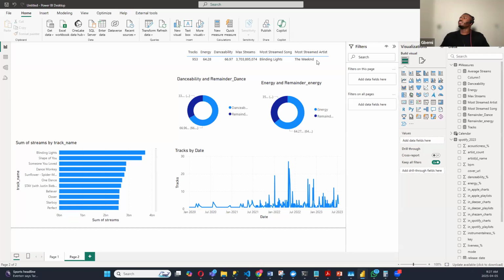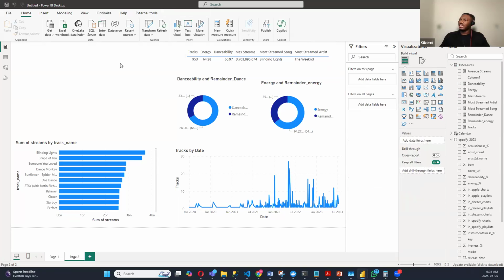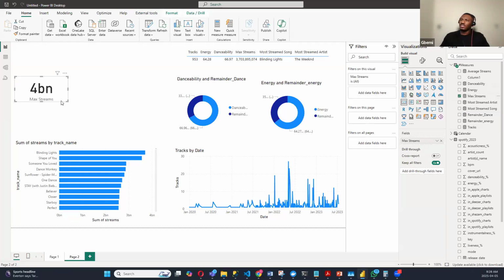Or should we use, let me see, can we use this table instead? No, let's bring in cards. So I'll bring in this card 1, 2, 3, and put these tracks there. Let's have a max streams. Max streams is 4 billion.